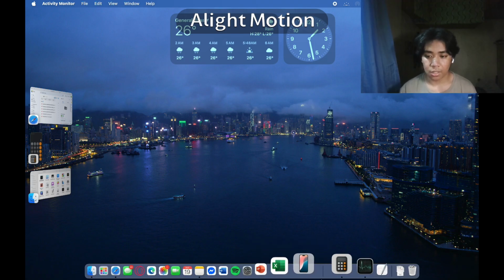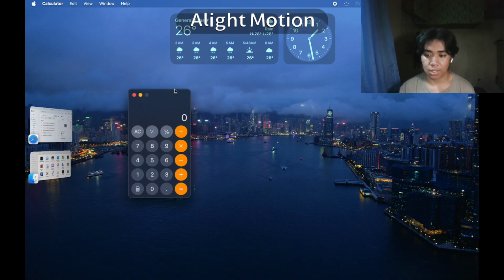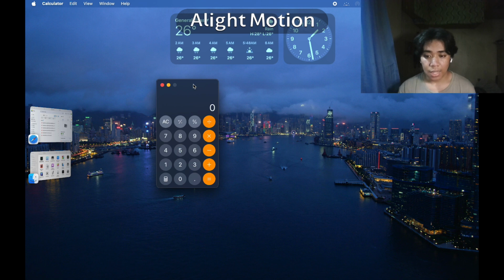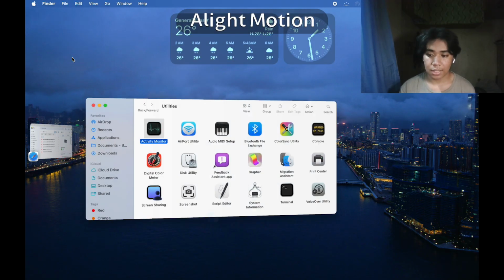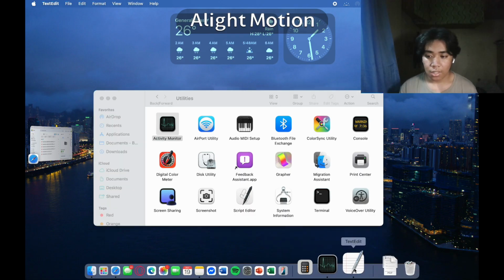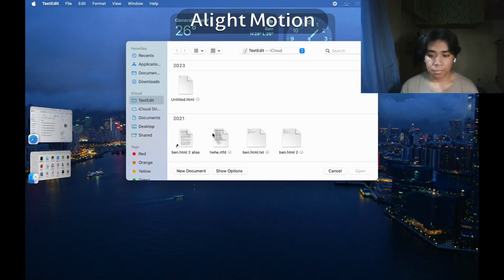Click the Calculator on the desktop or its icon in the dock to bring it to the front. Click Calculator in the menu bar at the top of the desktop and click Quit Calculator. You can also click the red X on the upper left side of the application window.